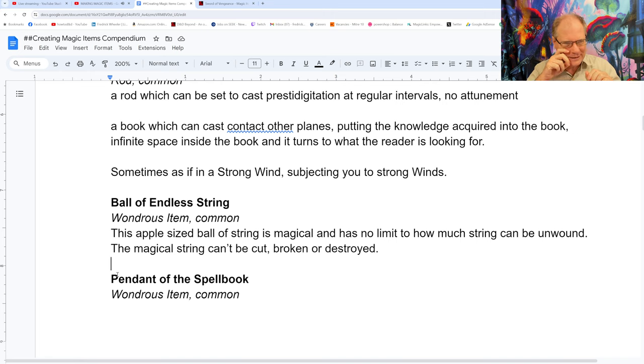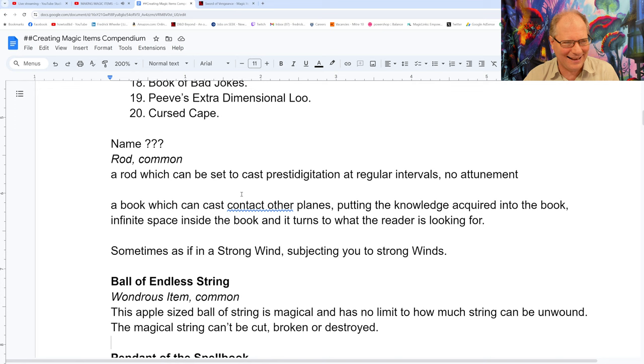Keep the string away from cats. Nice. Very good. True. You can keep the string away from cats. I mean, what's the issue? If the cat wants the string, the cat wants the string. It's not a problem.